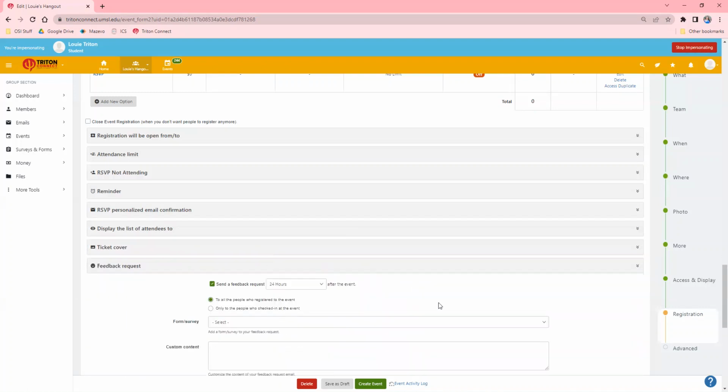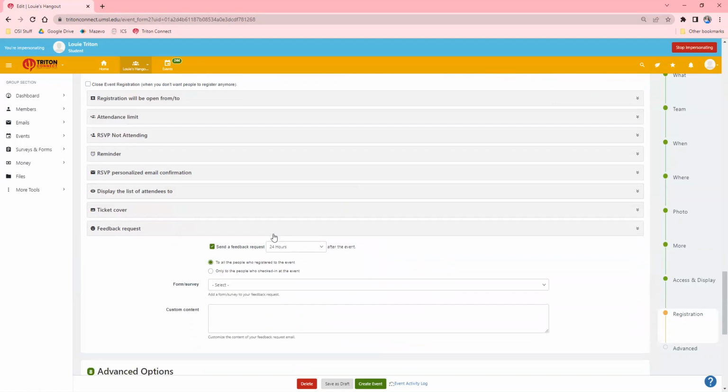This ticket cover we don't need to use. And then this feedback request checkbox is always checked. So if you don't want it to email someone and say like, how was the event? I would just go ahead and uncheck that.